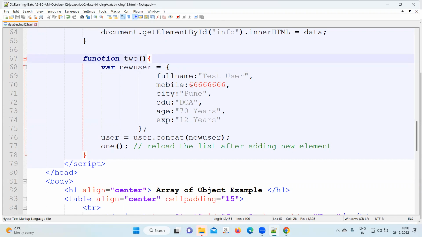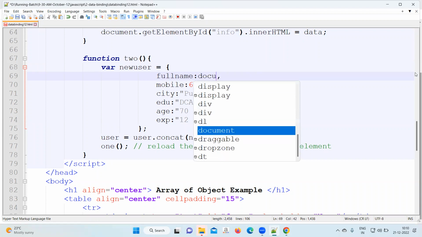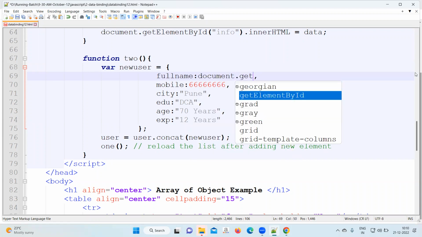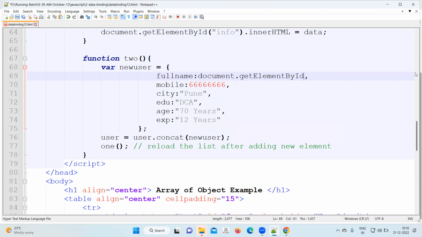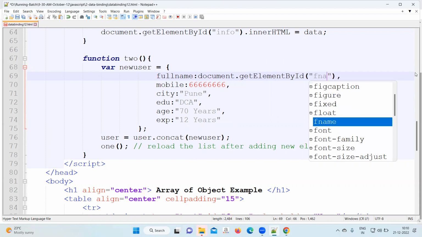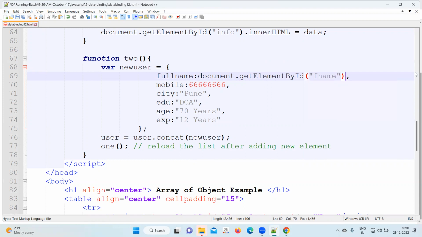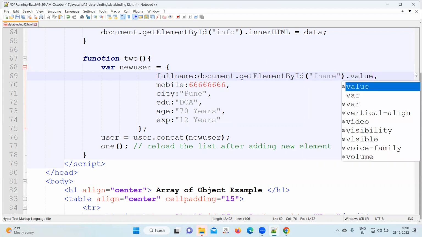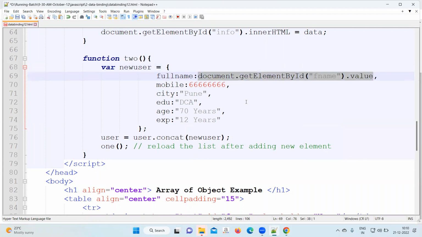Now we need to make it dynamic. So come here, and for this, now the value will come from the text box. So you will write here document dot getElementById, which ID, fname dot value. Similar way you will write below mobile dot value.